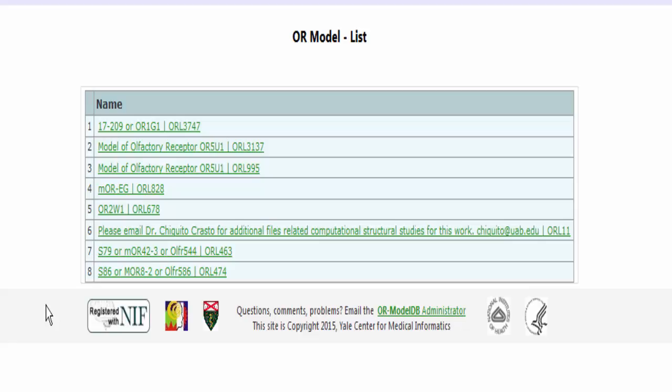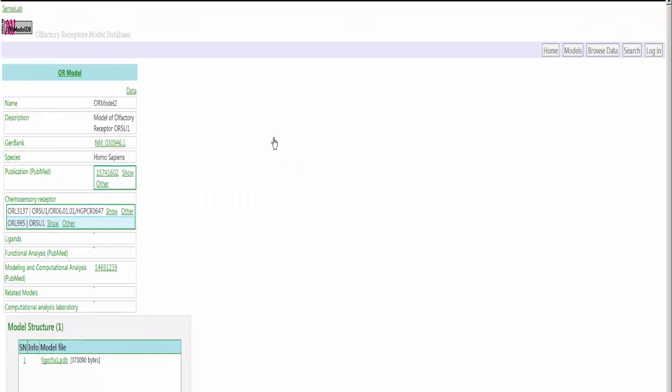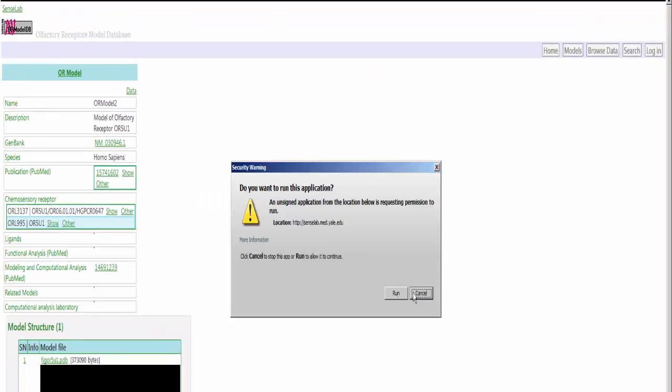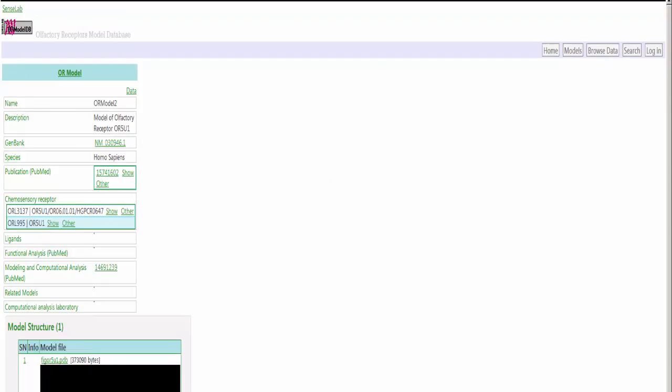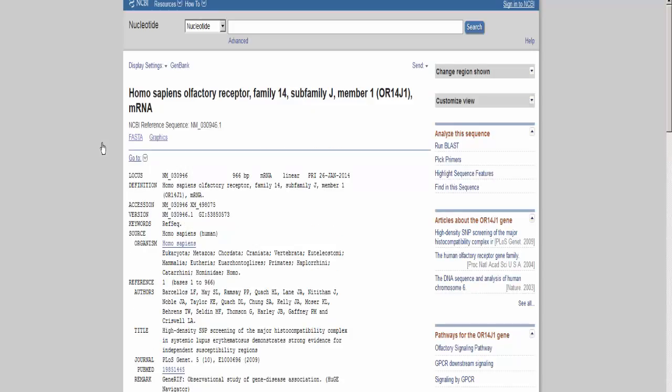So we'll just go to one of these. This is the URL, the ORDB link, the ORL 3137, and this is the common name given to it by the lab where this was cloned or identified. Let's click on this, and what you see here is the information that you typically have. It tells you it's the OR model. It's the OR model 2 because it's the second one entered. It tells you there's a GenBank. If we click on GenBank, it will open the GenBank link for this.